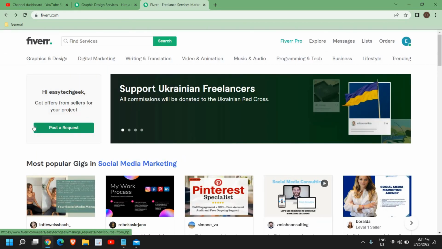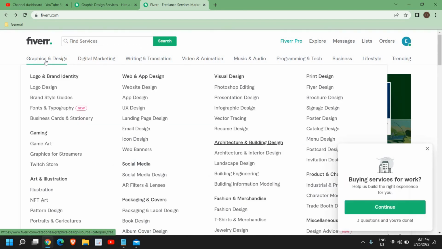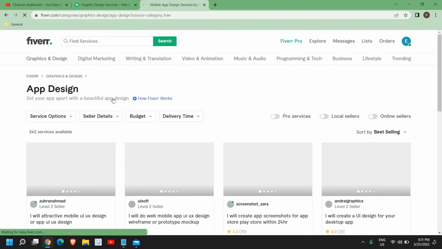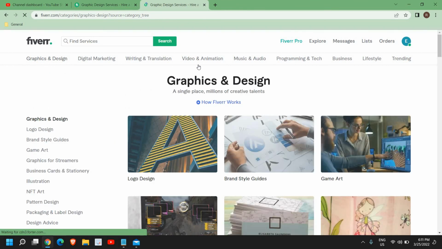Before making a description, I would recommend to go to your field, go to your niche. For an example, if you are an app designer, then I would click on app design and see how people are selling their services, and then create your account accordingly.